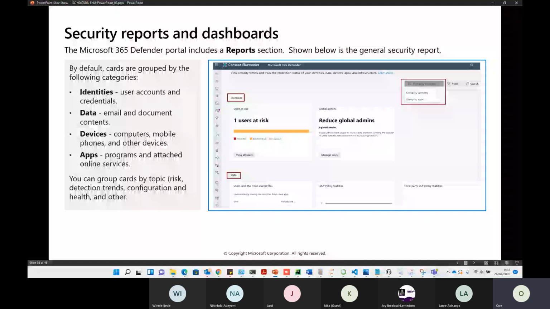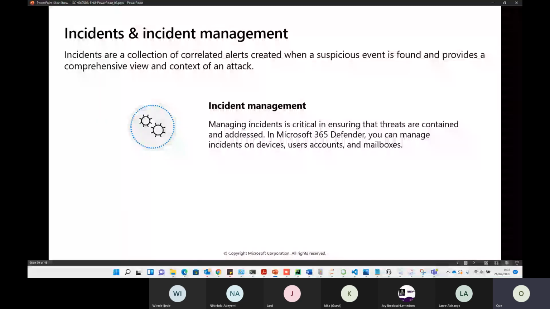Incident and incident management. When a specific incident has taken place, you get an alert. Once you get an alert, this alert is sent to the admin. Once the admin gets this alert, it just doesn't send this alert. So it also does what you call response to this incident.